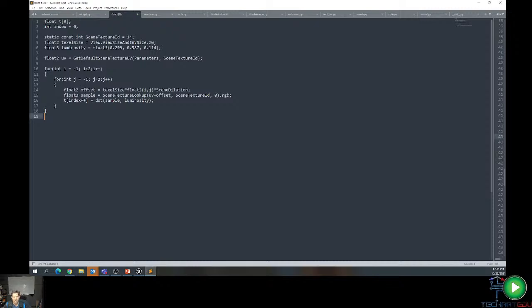And then I'm going to compute the first step as an offset, which is just my i and my j, and then I'm going to multiply that by my texel size, because the texel sizes may not be one-to-one according to pixel size. They might be a little bit bigger, they might be smaller, and that's why we're multiplying it by the texel size. And just for safekeeping, I'm going to throw in a multiplication by the scene dilation, which is really just a fudge factor that might make things a little bit larger or a little bit smaller in order to get the exact kind of resolution that we're looking for.